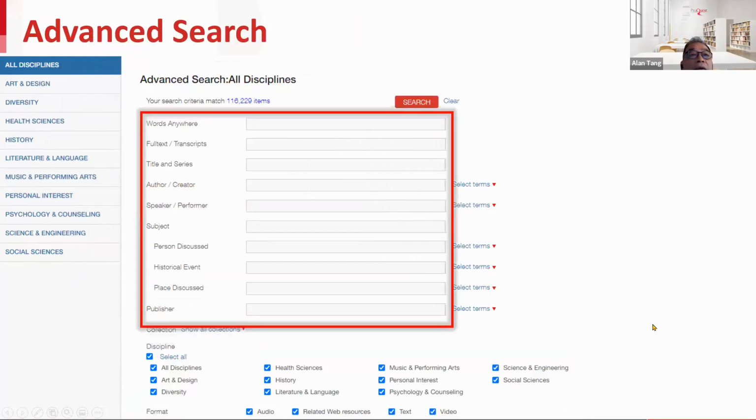And on the top, there are different fields. You can enter a keyword to search in different fields. For a certain field like the author or the speaker or the person discussed, there is a browse mechanism. You can click the select item. It will have a drop down list that you can browse and pick and choose.